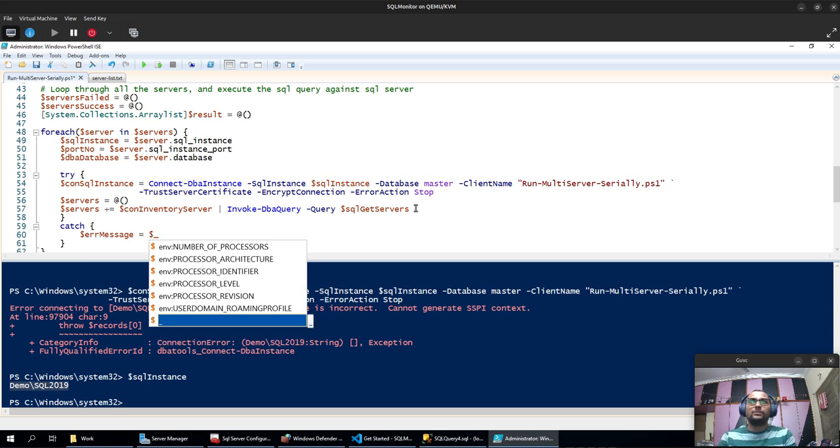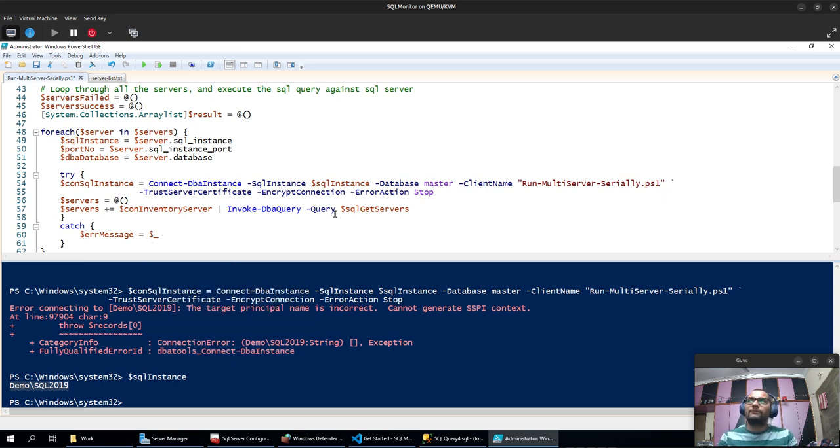The errors are usually stored directly after the catch block. If you use this dollar underscore, then dollar underscore represents the error which is generated, due to which you entered into the catch block. So this dollar underscore is representing that specific error. So what we want to do is extract the error message. So we will say dollar underscore dot exception dot message.